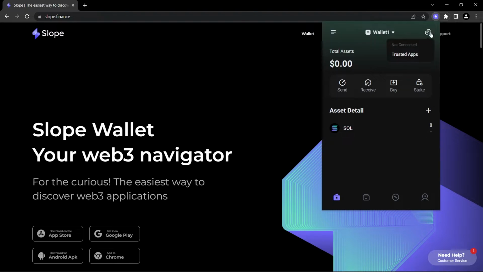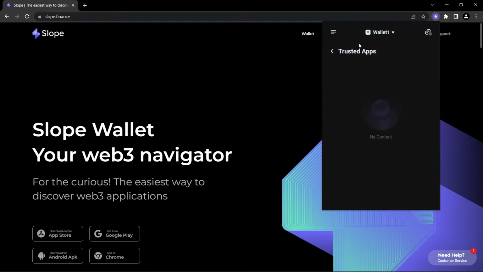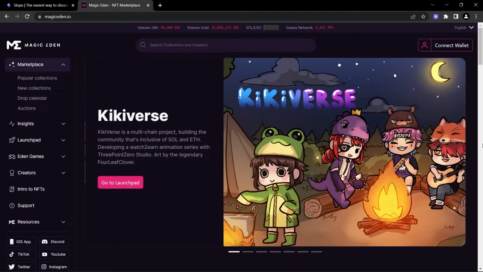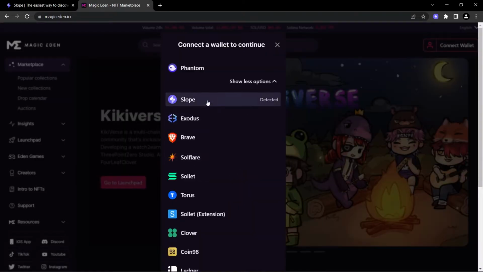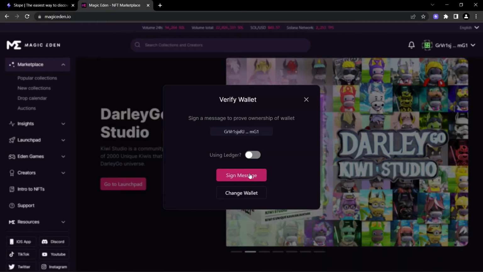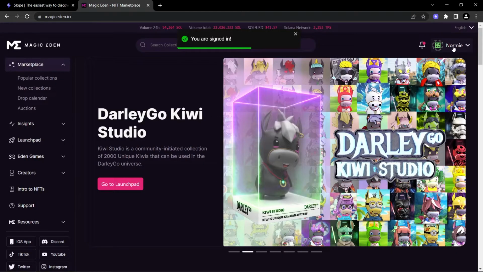When you click on the button on top right corner, it says Trusted Apps. When you click on this, you will see a list of trusted apps. Now let's log into the Magic Eden with our Slop Wallet to know what this Trusted Apps bar does. So we open Magic Eden, click on Connect Wallet, click on Show More Options, and then choose Slop Wallet. Click on Connect and Sign Message.